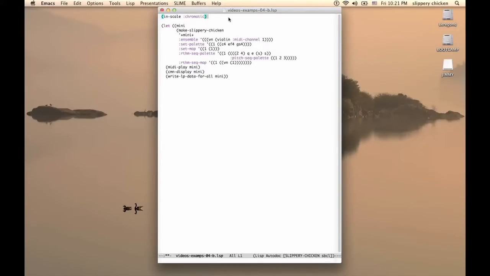This first example is a very simple one in that we only use chromatic pitches, and we state that we're going to be using the chromatic scale with the InScale function at the top of the file. This takes the chromatic argument to specify the chromatic scale. There's nothing really worth pointing out here except for our set palette, which has C4, EF4 for E flat 4, and GS4 for G sharp 4, which could also be spelled as A flat 4 if we preferred.